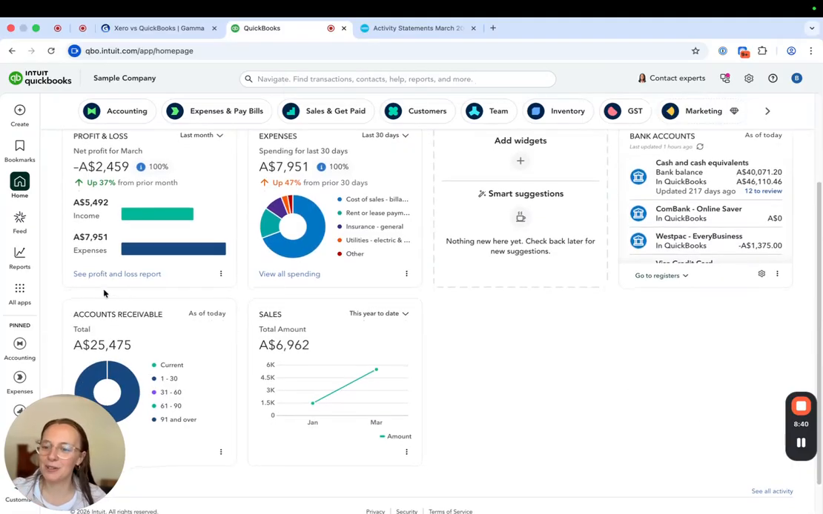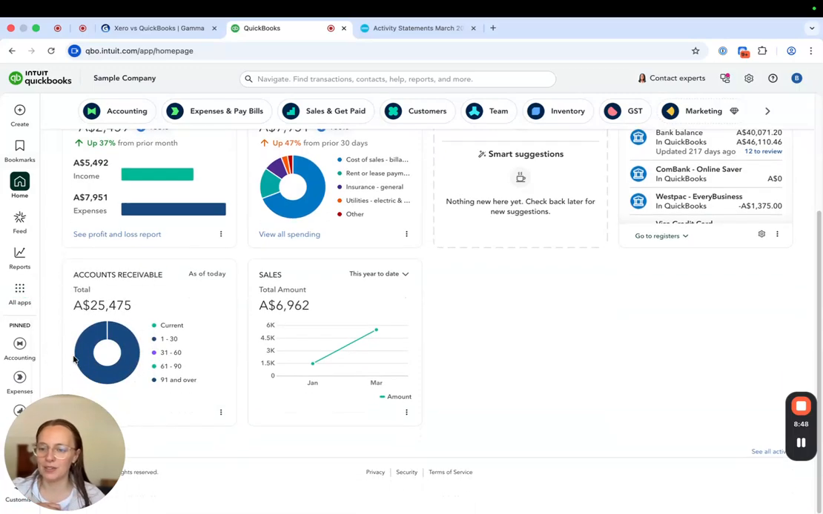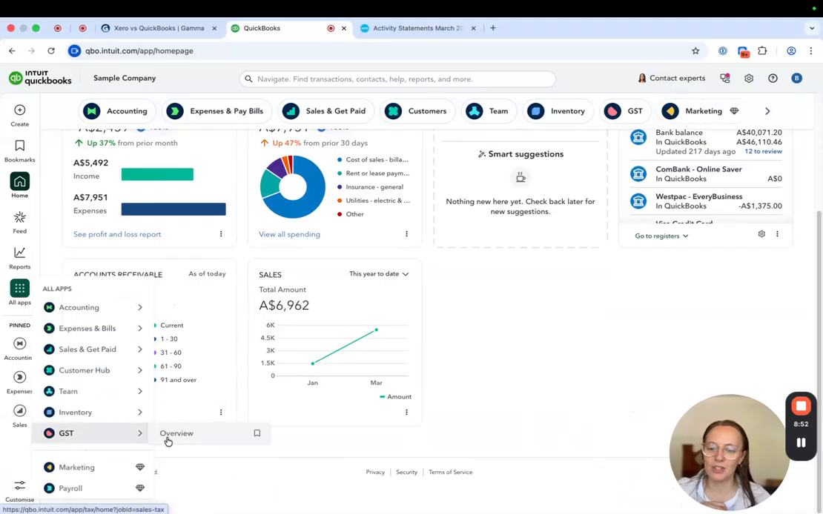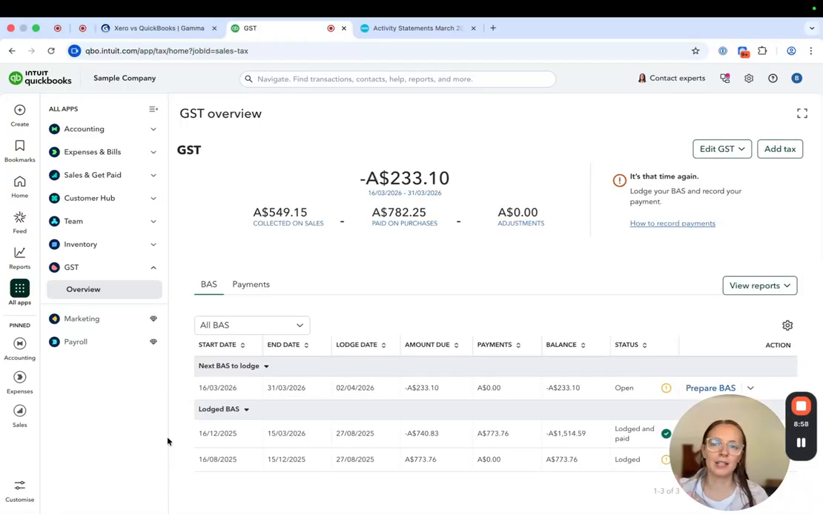Now, a little bit different with QuickBooks is it has other apps. So these are kind of like the modules that we were talking about when we were running through our slide deck. So if I scroll, or maybe I'll just move my head out of the way here, we jump into the apps and the GST overview. This is where we're going to sort of sit to look at the BAS side of things.